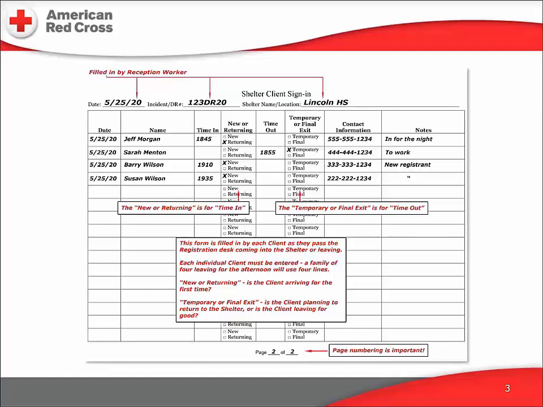Contact information. It's important that we be able to contact the client with information or to track their whereabouts. This is almost always the client's cell phone number. Notes is the place to record additional information that's relevant. The client's destination, anticipated return, and so on. The Shelter Client Sign-In Form is a critical snapshot of the current client population in our shelter.